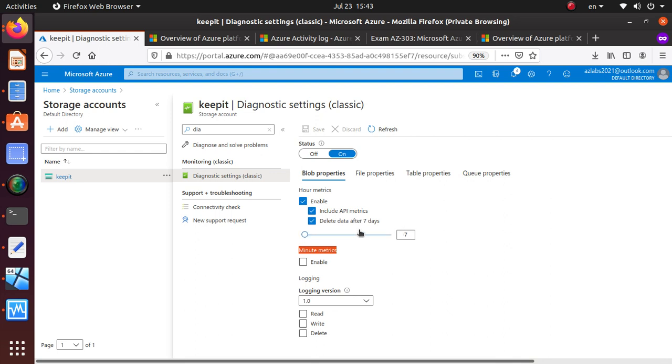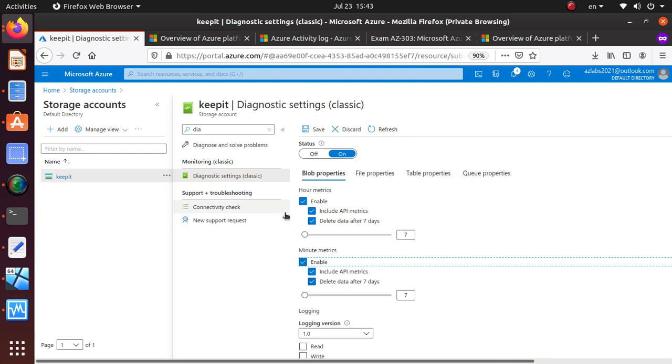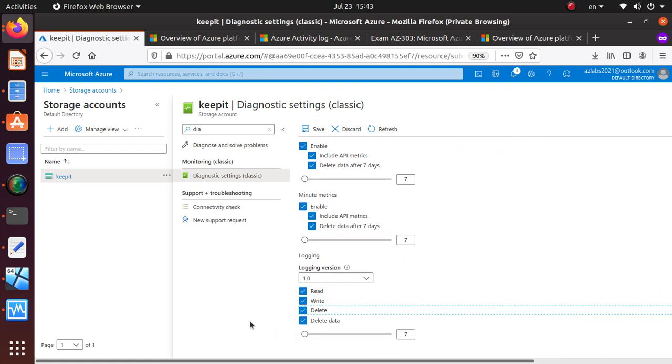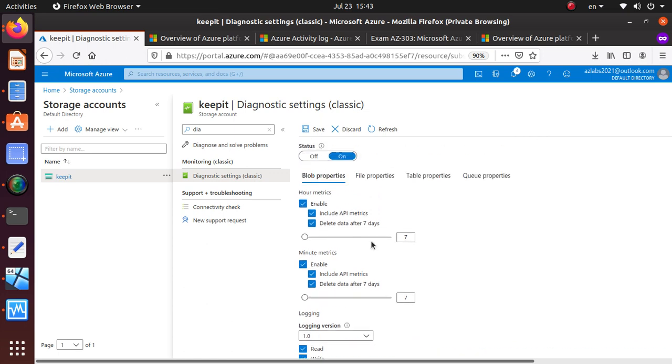So how many days do you want to keep the data? 7. Okay, enable even minute metrics. So the hour metric was already enabled, the minute metric was not, we just enabled it. And logging, do you want to enable logging? Yeah, why not? Read, write, delete data after 7 days. Okay, so we have done that.